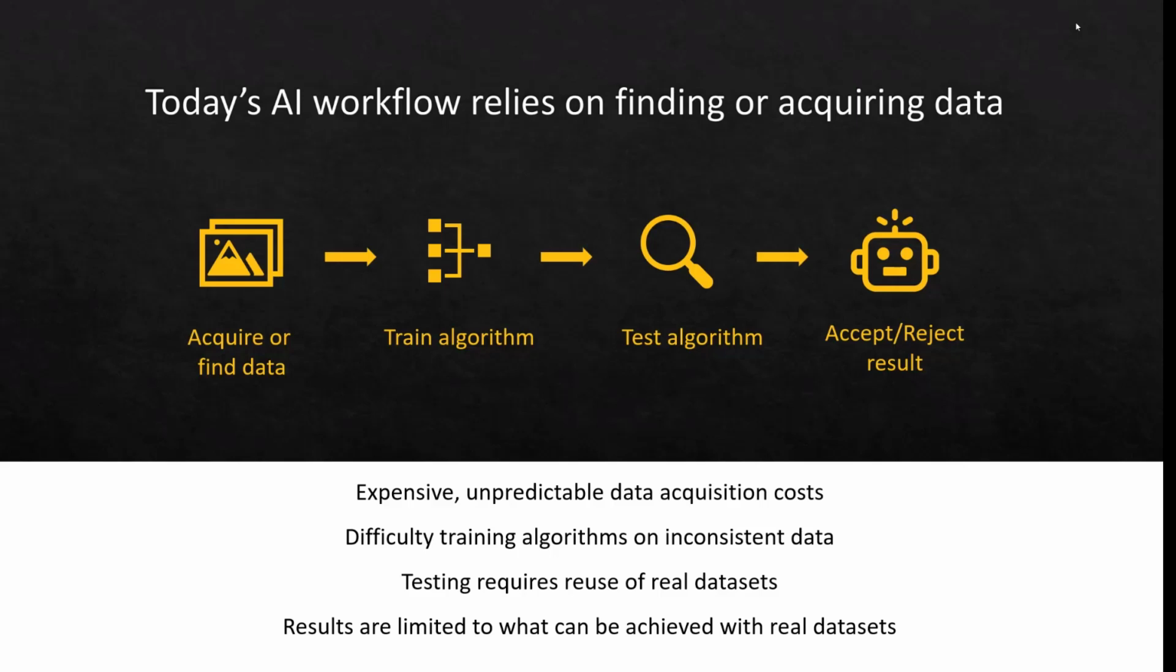This can be expensive. It can have unpredictable data acquisition costs. It can be difficult to train on inconsistent data. When you test and validate using real data sets, you often have to split up the amount of real data that you have, which even further reduces the utility of the data. And then fundamentally, your results are limited to what you can achieve with real data sets.